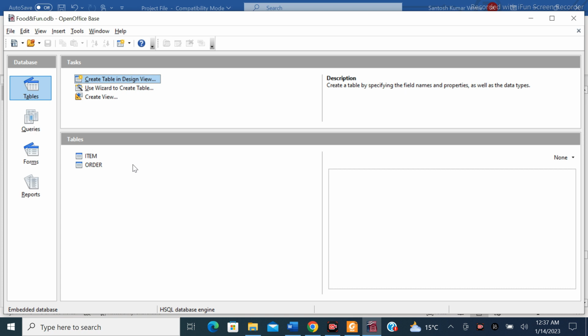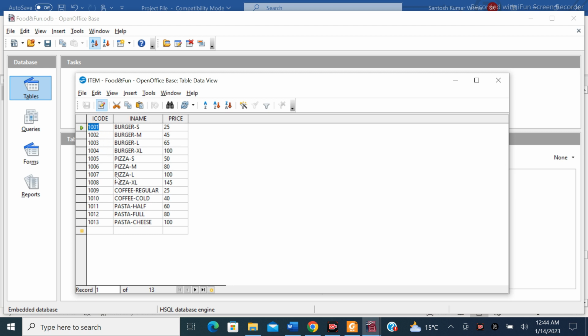Now let's feed some data there in item and order. So I have entered a few records in item. Let us see. So these are the items. Item code is 1001. Item name is burger small s, price is 25. Likewise, all the items are here. So I have 13 items in my restaurant, right?